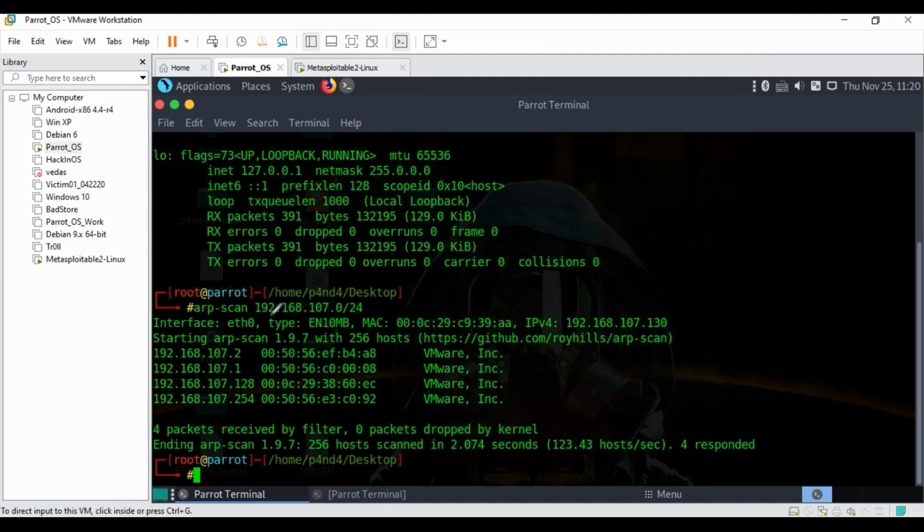Now tell me one thing. In this IP, why did I mention dot 0/24 on the last one? That's correct, because it's the subnet. What is going to happen? It will scan the entire subnet, from .1, .2, .3, .4, .5, and the one which will be responding.